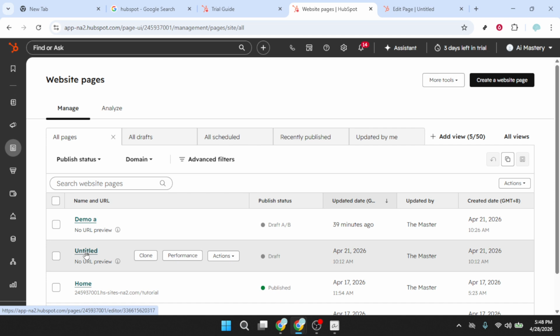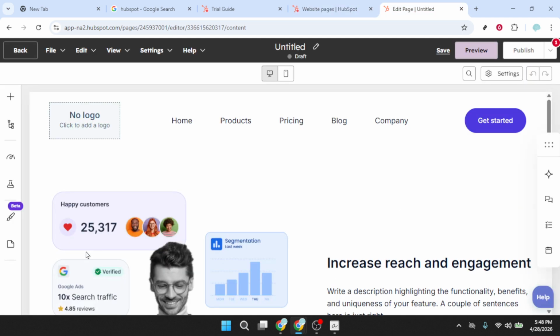Find and click the specific website page you want to test. It's a good idea to choose a page that already gets consistent traffic and to have a clear goal in mind, like improving click-through on a button or increasing form submissions. Having a simple hypothesis, such as a shorter headline will increase engagement, will make your test easier to interpret later.